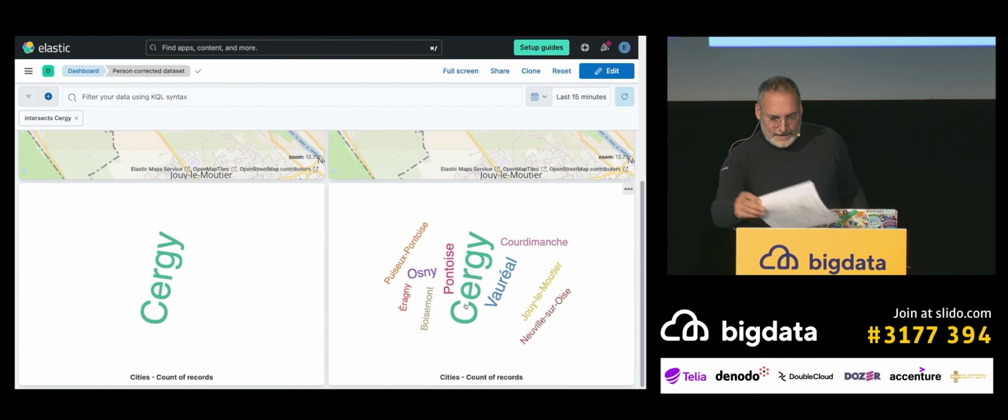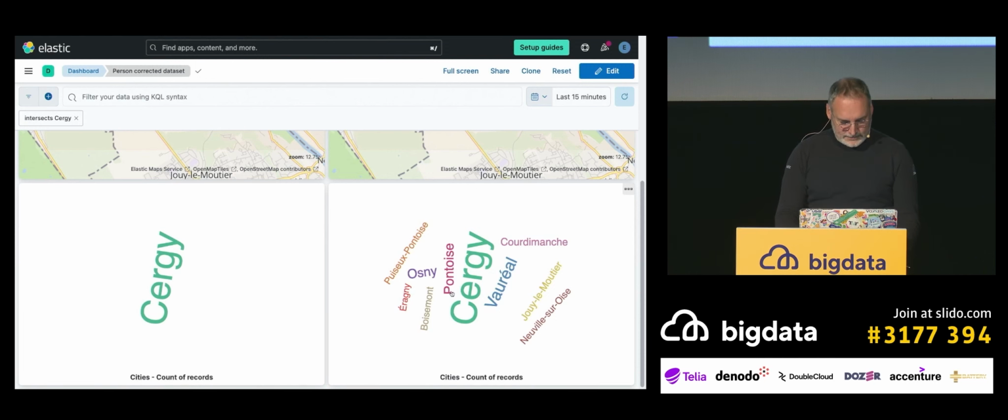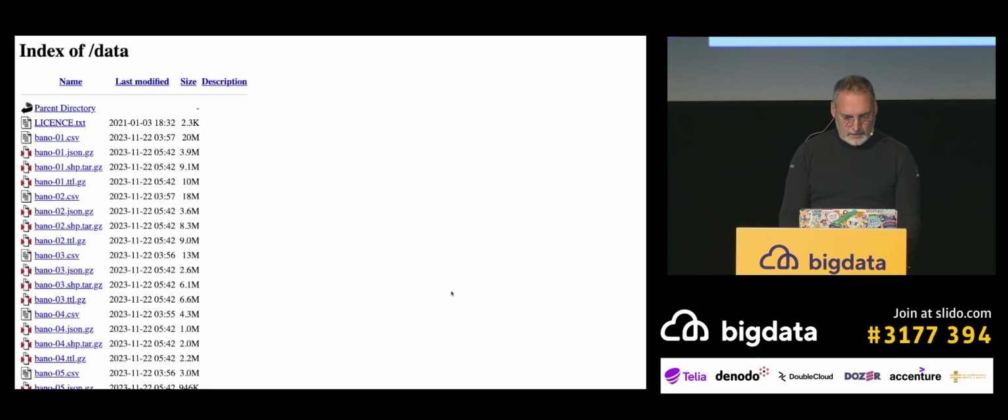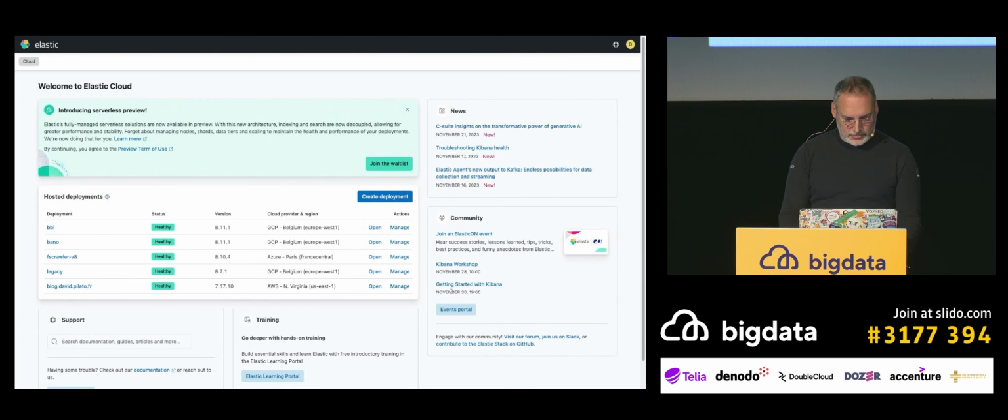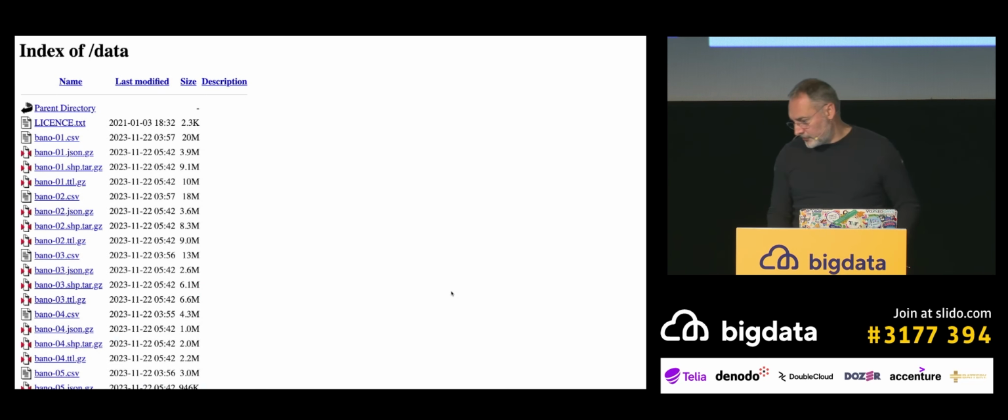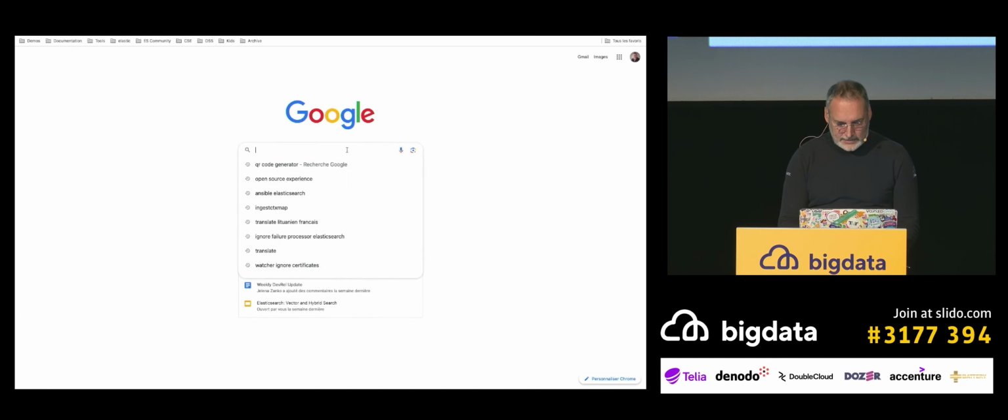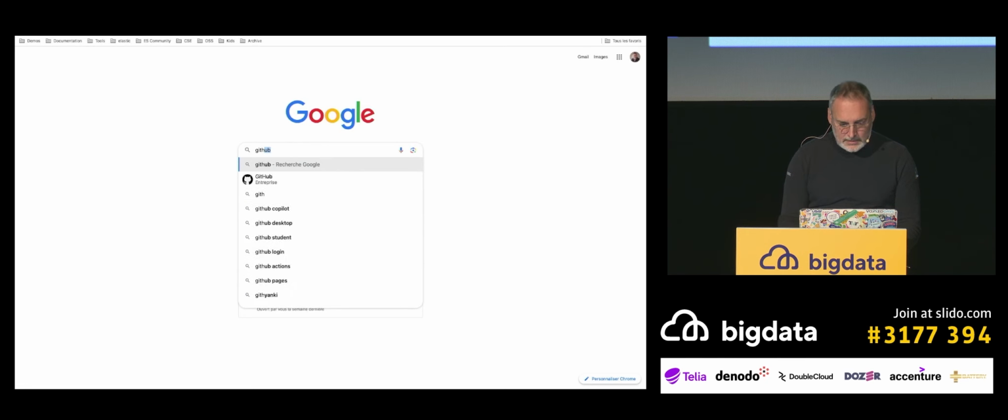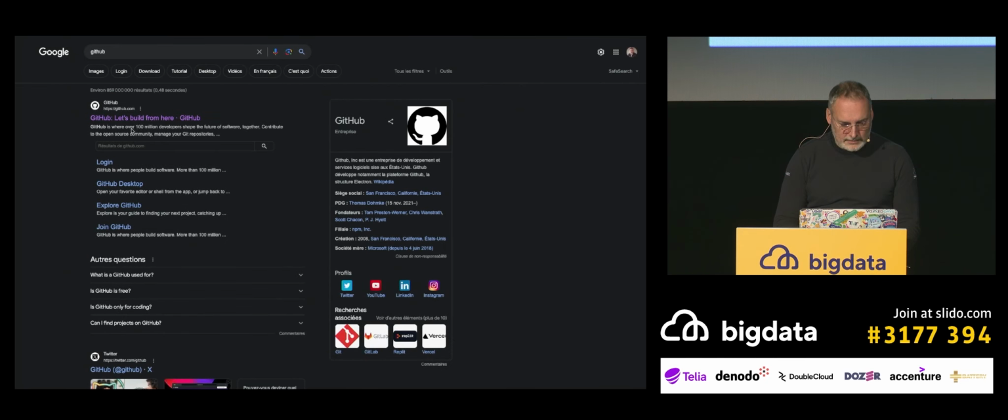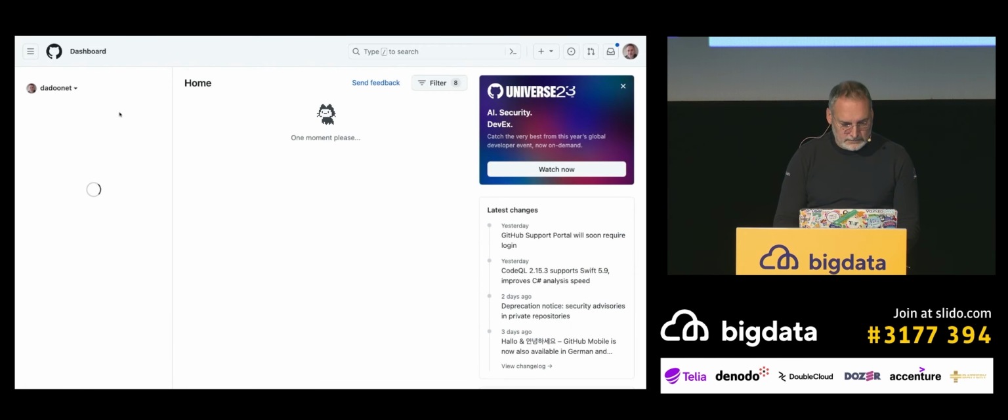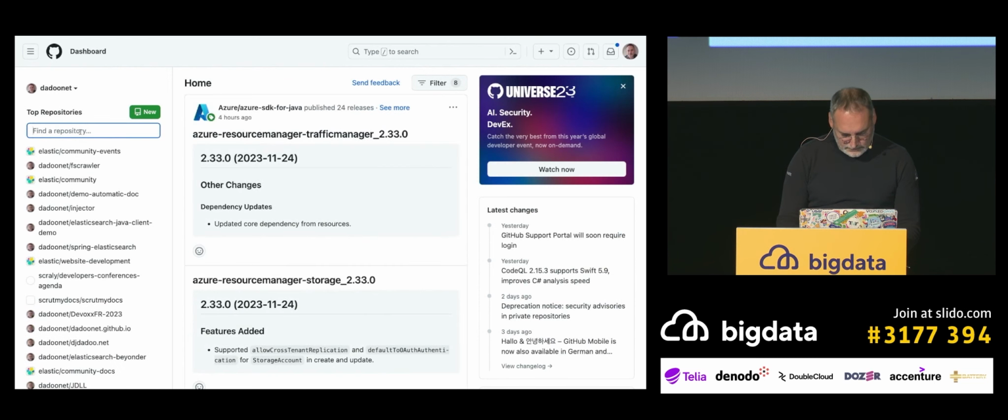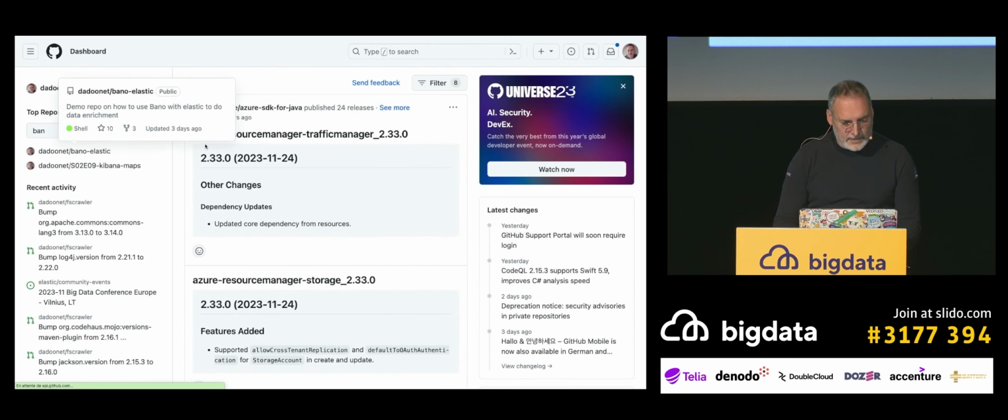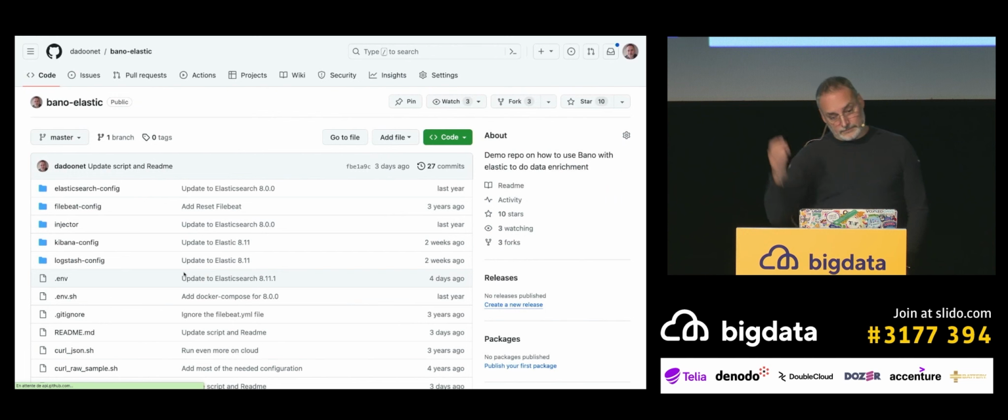So I think that's all I wanted to show you for today. Oh no, I forgot. I closed the GitHub repository, but I think I can find it here. Bano, I think it's the name. So you can check out this repository if you wish.